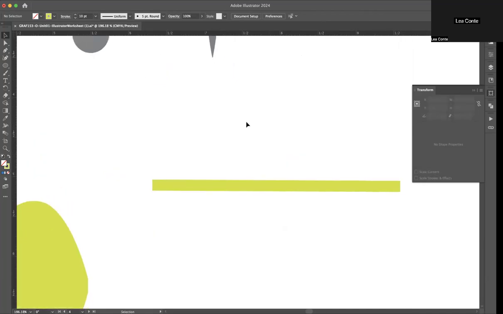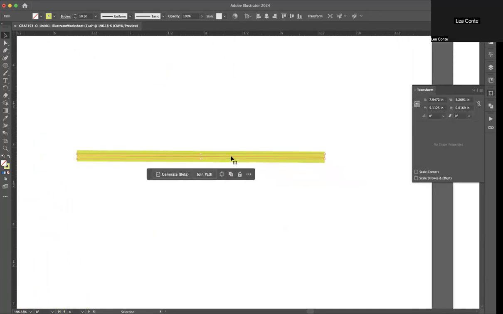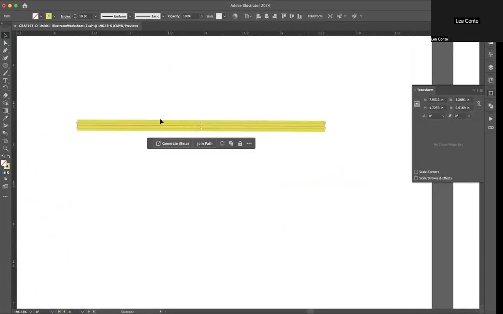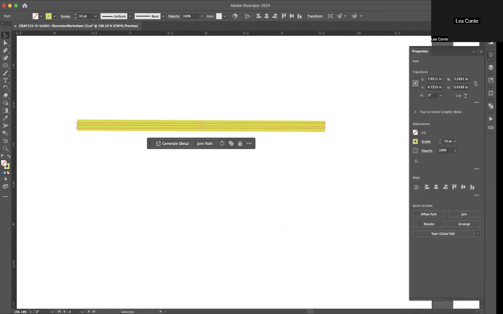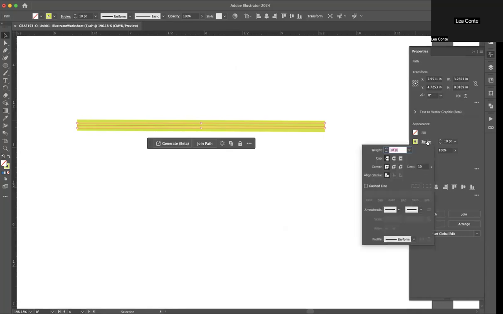Okay, so here's my shape. You'll notice right now the stroke has very straight capped edges here. So if I go over to my properties panel and click on the stroke menu right here and choose the rounded cap option, which is the second under the cap category, I will create rounded edges or rounded caps on my path.